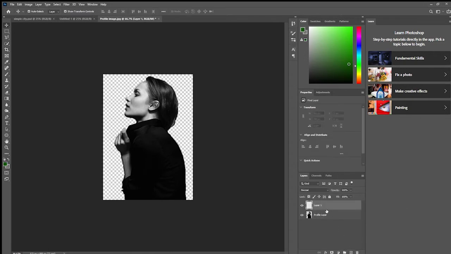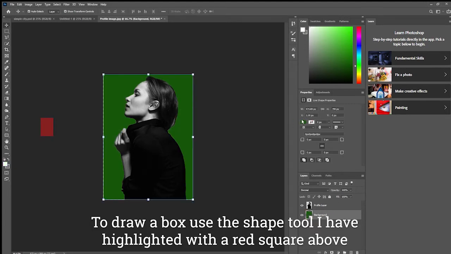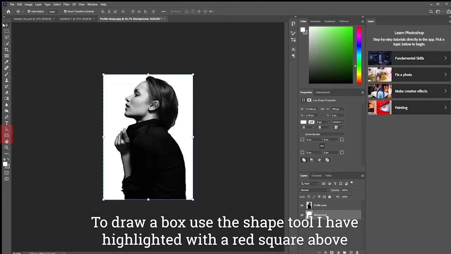So here I'm just adding a quick background. How I do it, I just draw a box, drag it behind the profile layer and just make it white. Now we're on to the double exposure part of this tutorial.